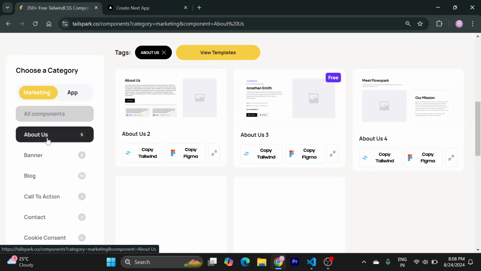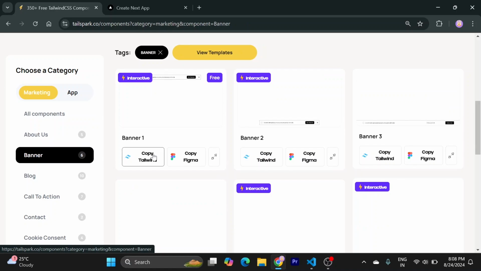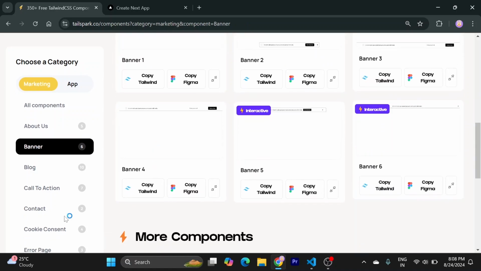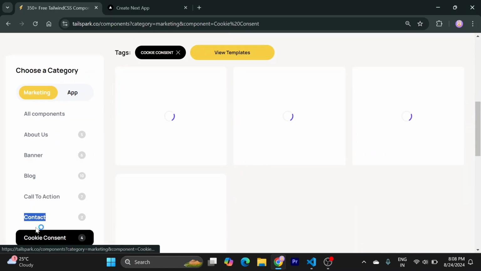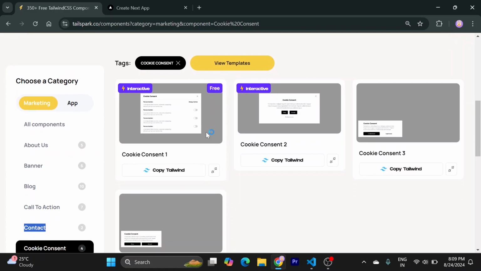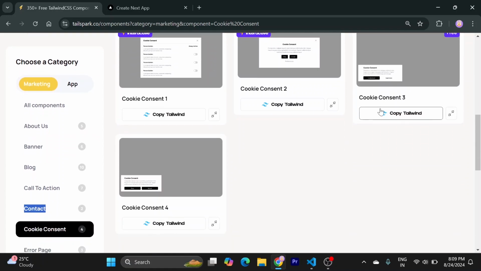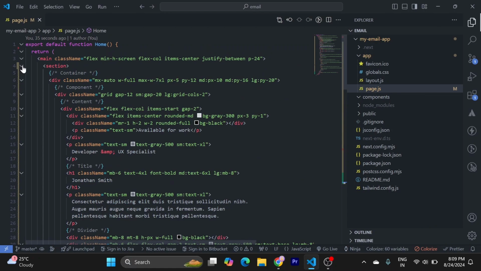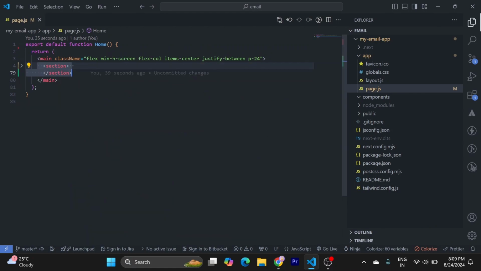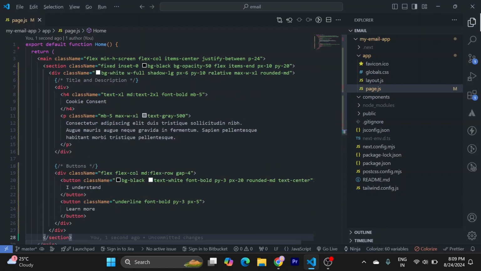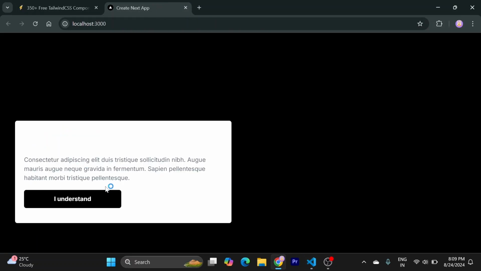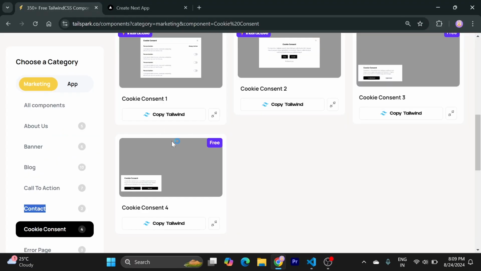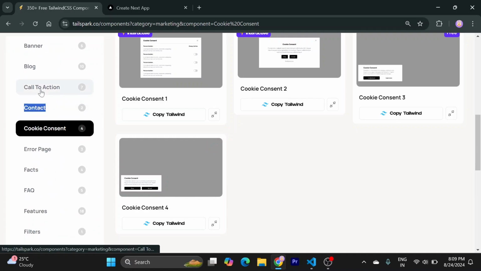And there are lots of sections available here. You can go and explore this. There's cookie consent available here as well, so you can just directly copy this Tailwind. Go to your project, replace, save, and there you have it. This is so easy, guys.